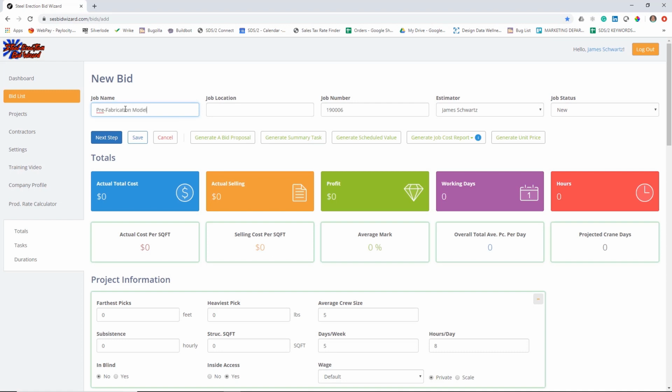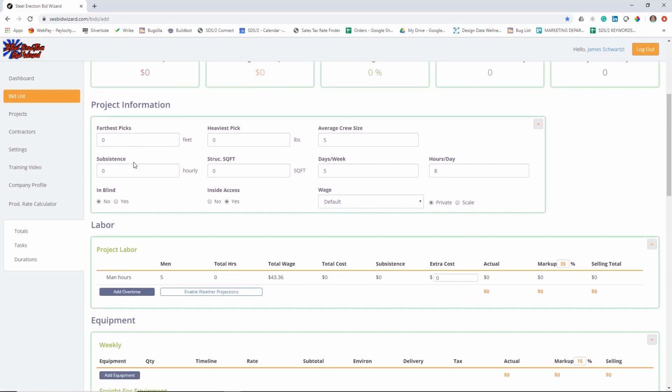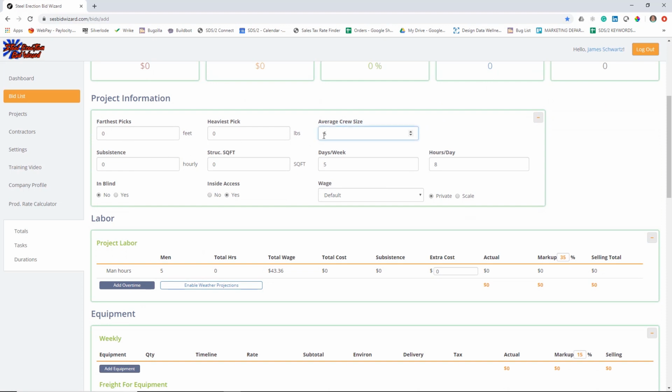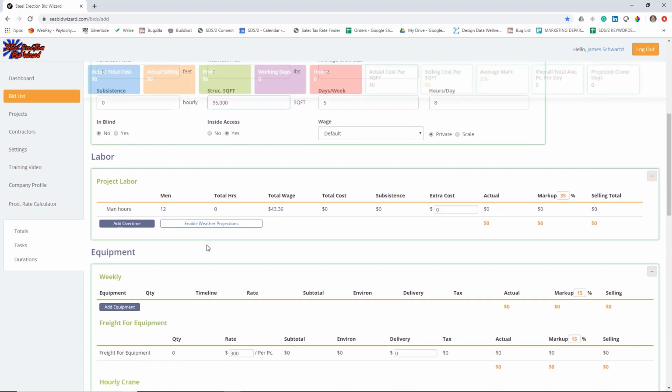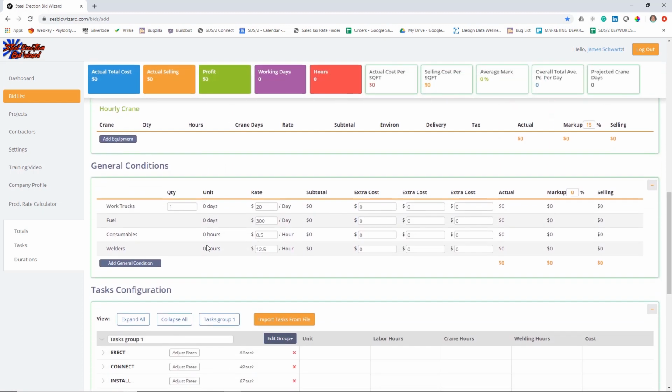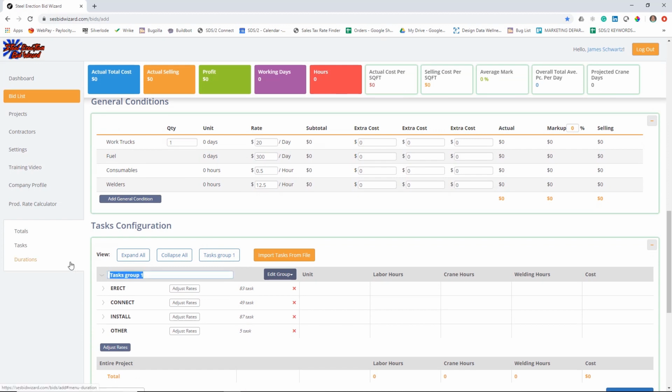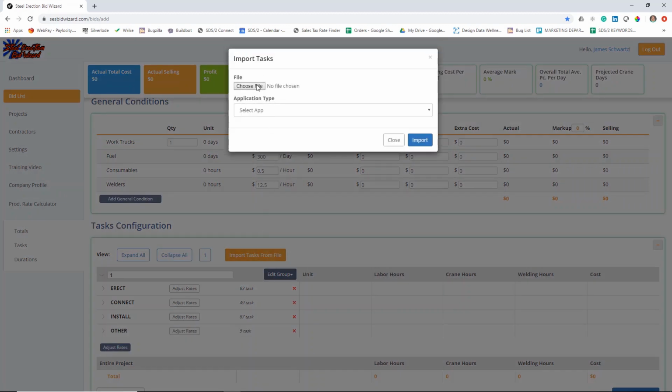I want this to be called maybe my prefabrication model, and you can see a lot of the information in here that I can utilize. Now I'm just going to type in a few of the fields. Maybe I want this to be a 12-man crew, and I want my structural square foot to be 95,000. I'm going to come down to the tasks and maybe just import in the XLSX file for SDS2.